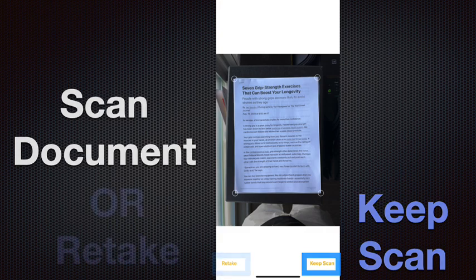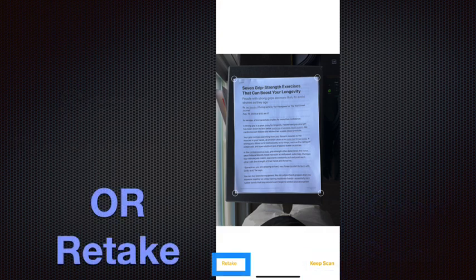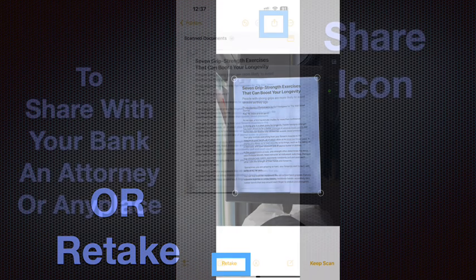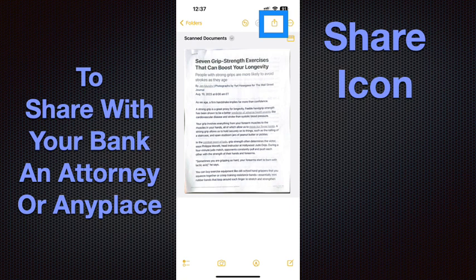So if you keep the scan, or you change your mind and you want to retake it, you can retake it. Frankly, I just kind of shoot more and then just delete what I don't want. Then you have the good old share icon. This is another one that's all over your phone, and it's a little square with an arrow up. What that means is a variety of ways to share this item that you've just scanned.